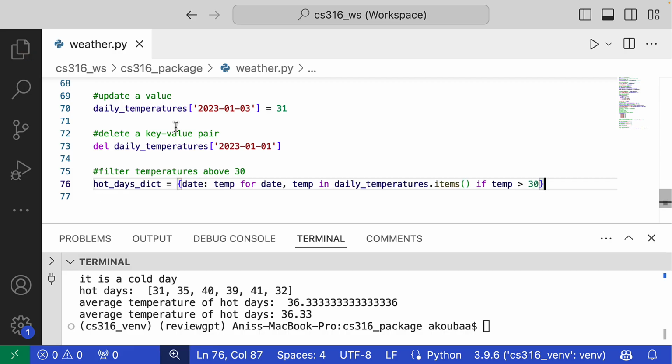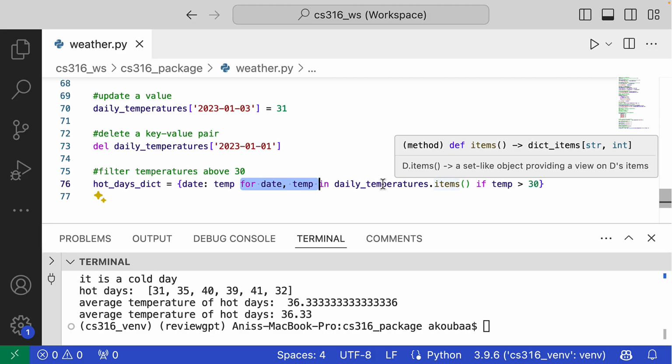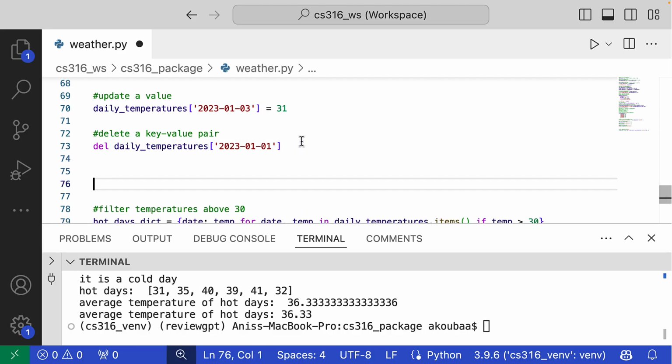So we can also do filtering like we did with the list. We can do that with the dictionary. We create a dictionary of date and temp. So date is the key, and the temp is the value. And then the for loop is going to take these two, the key and the value, and we will use daily temperature dot items. Okay, so let's do this example, even using a for loop.